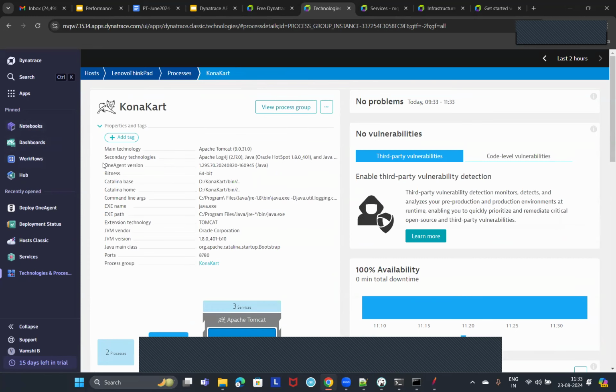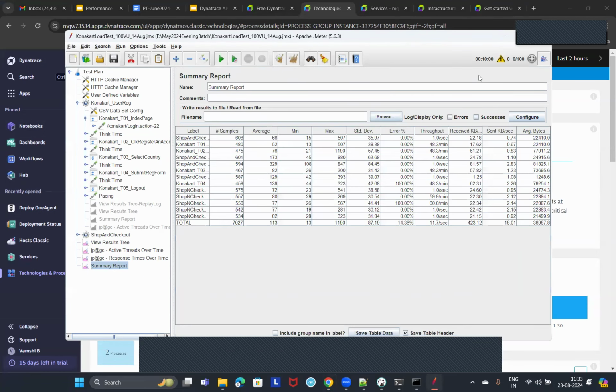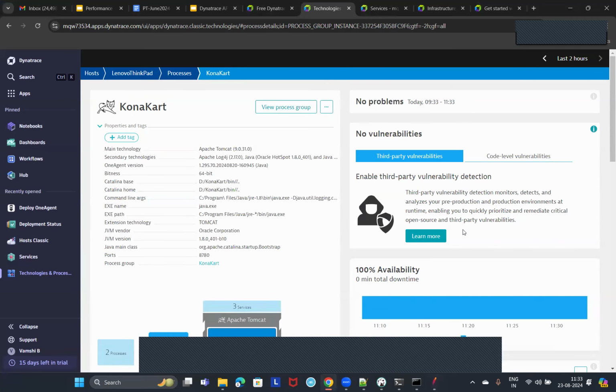Okay, you would actually be able to see more properties over here of what this particular Konakart service is. It would actually give you all the properties over here. And if there are any problems with this particular service, what do you mean by problems? Your response times are high, you have got errors, all these problems, you would actually be able to see that over here in the problems.